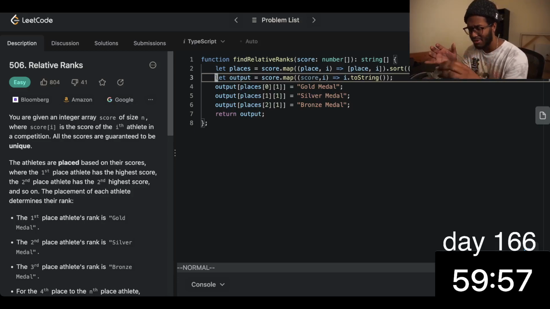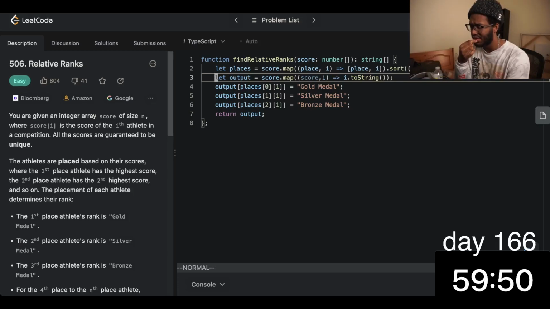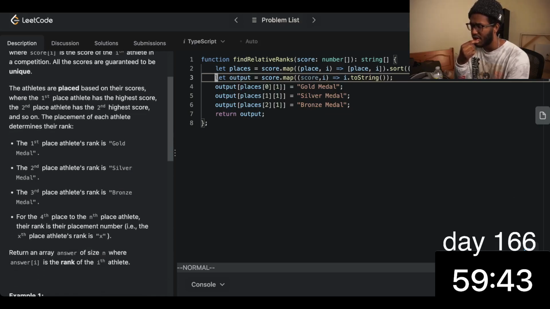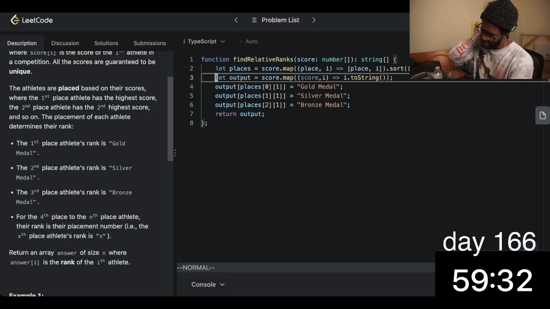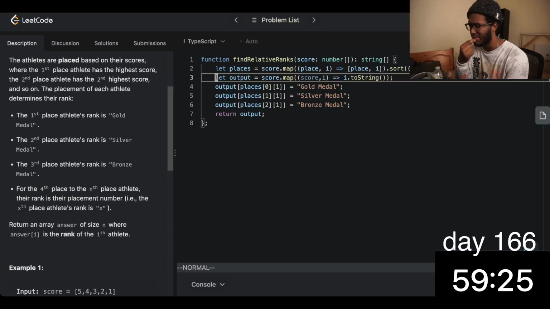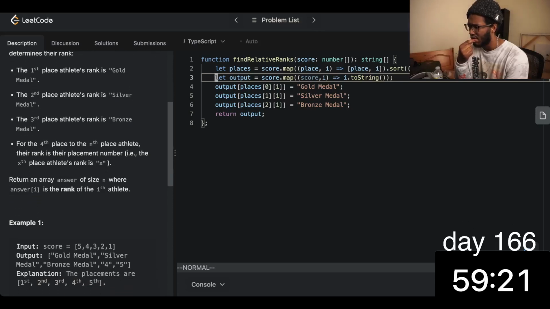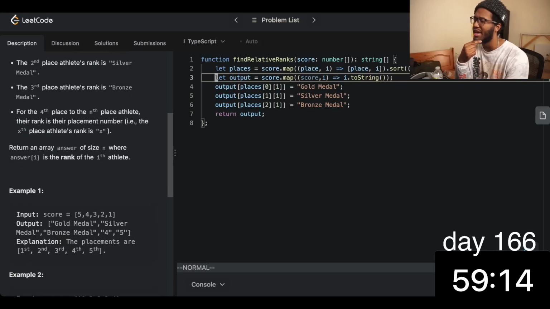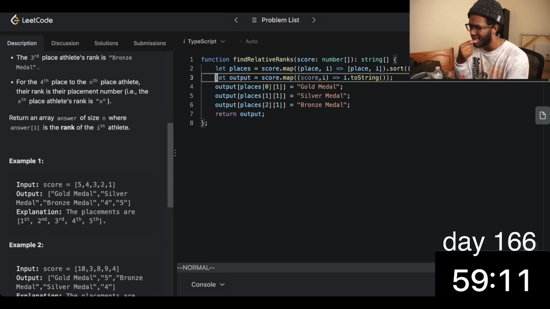I was rushing through this problem, but I think we can solve it. I think I just ran out of brain sauce. We're given an integer array score of size n, where score sub i is the score of the ith athlete in a competition. All the scores are guaranteed to be unique. Athletes are placed based on their scores, where the first place athlete has the highest score, second place has the second highest score, and so on. The placement of each athlete determines their rank. The first place athlete's rank is gold medal, second place is silver medal, third place is bronze. For the fourth place to the nth place athlete, their rank is their placement number. Xth place athlete's rank is X. Return an answer of size n, where answer sub i is the rank of the ith athlete.